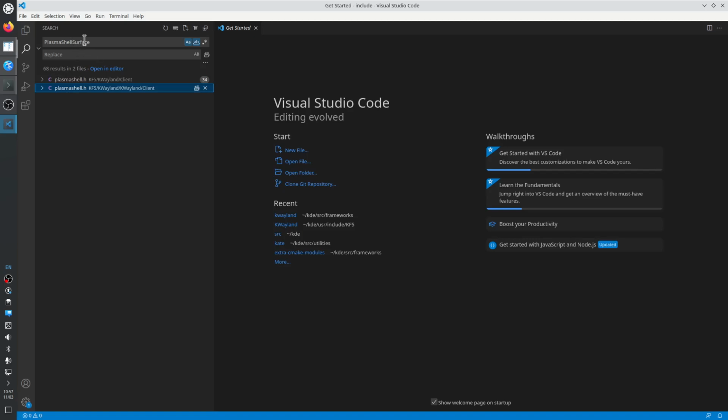PlasmaShellSurface exists, this string exists in ~/kde/usr/include in just 2 files. And surprise, surprise, the file has the same name. So it's plasmashell.h, plasmashell.h, but in different directories. Okay, let's go to this directory then.